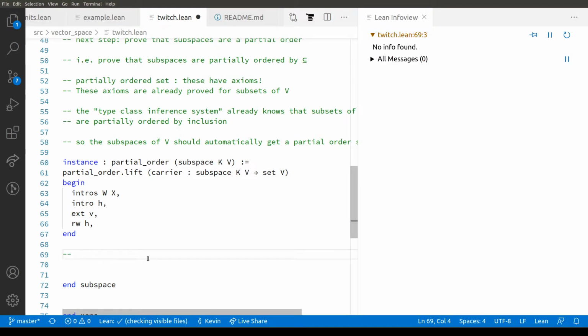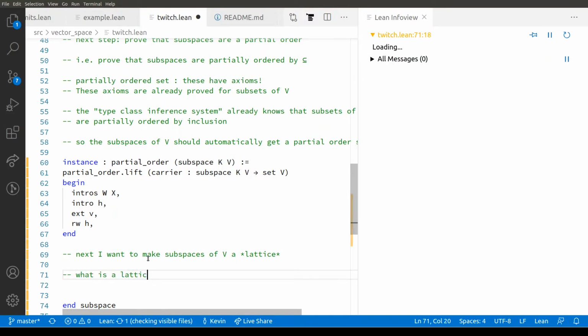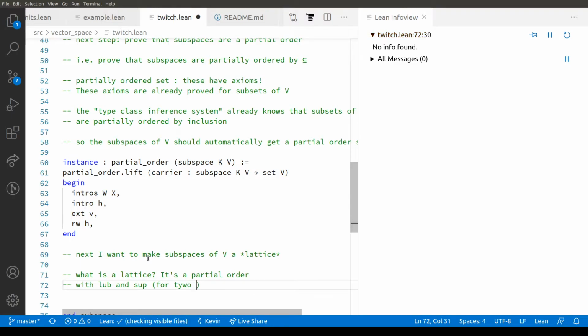So why are we doing this? Next I want to make subspaces of V a so-called lattice, right? So what is a lattice? It's a partial order with some extra structure, with a lub and a glb. So this is just for two elements, right? For two elements.